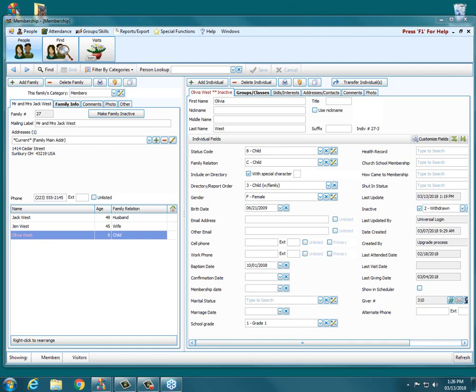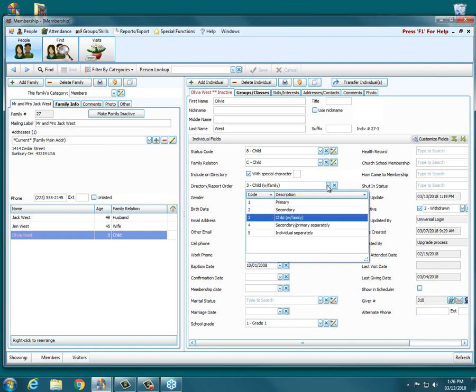Can you touch on include on directory also? Can I add my own options for directory report order? Yeah, unfortunately, Eunice, that's a hard-coded field. So this is, again, a field that Church Windows uses. So no, we can't add more.